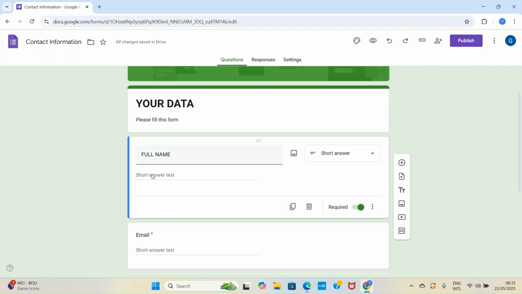This text you see here is what you call a text placeholder. When you finally share this file with the intended persons, this text will not appear there again. What they will see is just full name, and then they will give their answer.